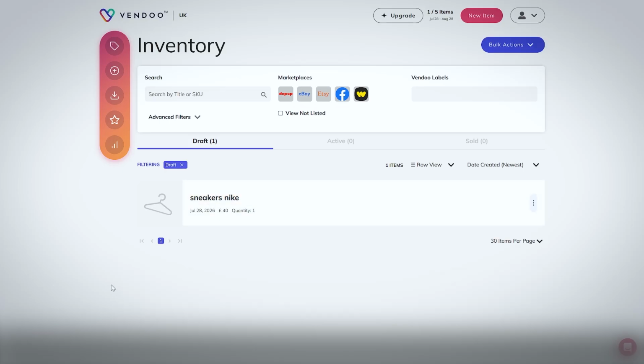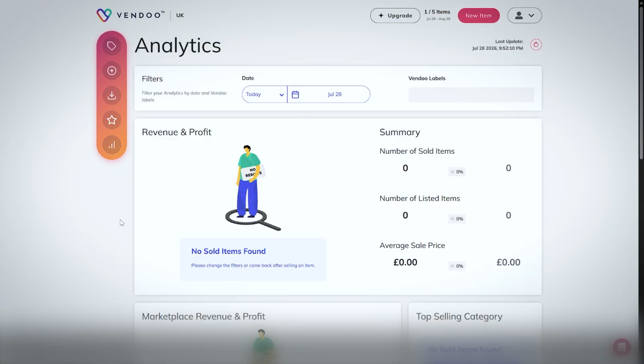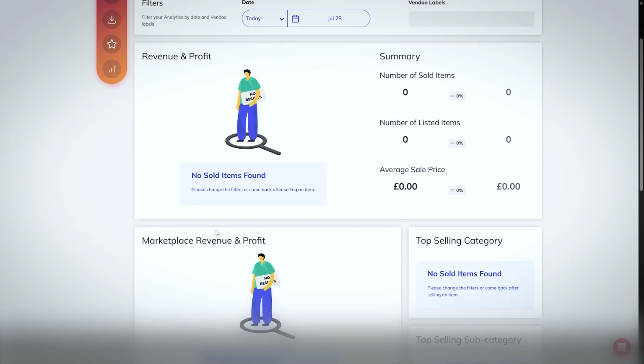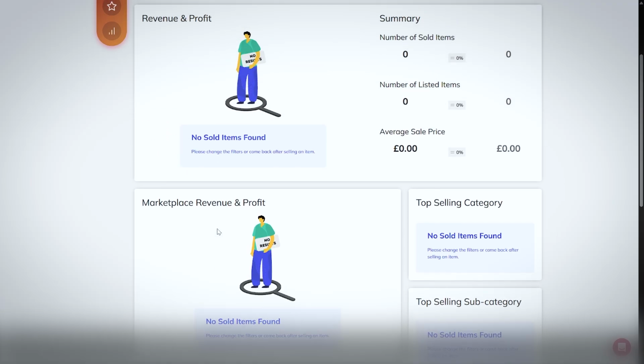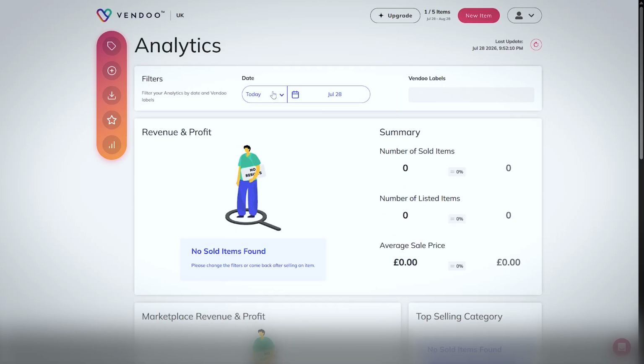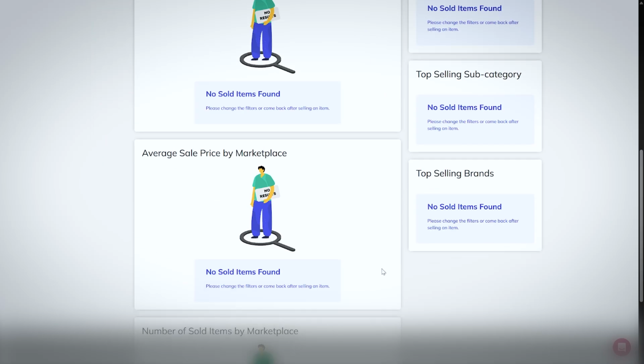Now, beyond listing, Vendoo also tracks your business. So if you go to analytics, you're going to see the different revenue and profit by platform. So you can actually see whether eBay or Poshmark is pulling more weight for your specific inventory. And if you'd rather work in a spreadsheet for taxation or a business review, you can export your full inventory as a downloadable file anytime, just by clicking on export.